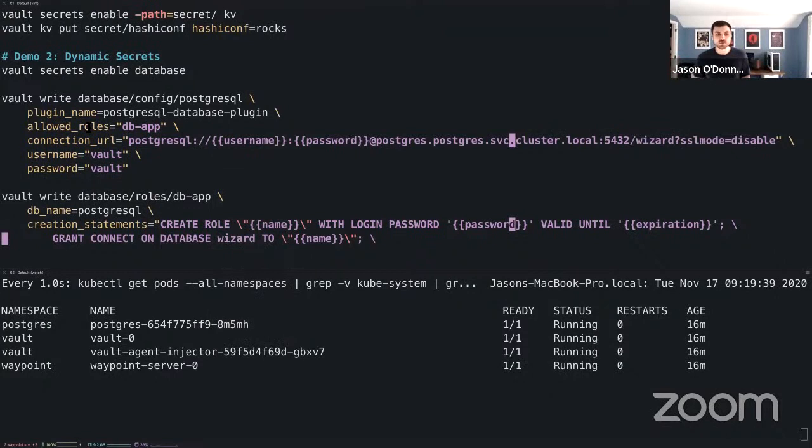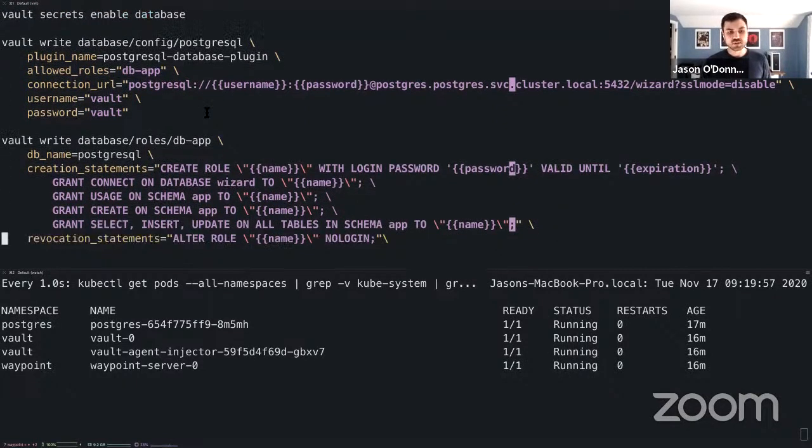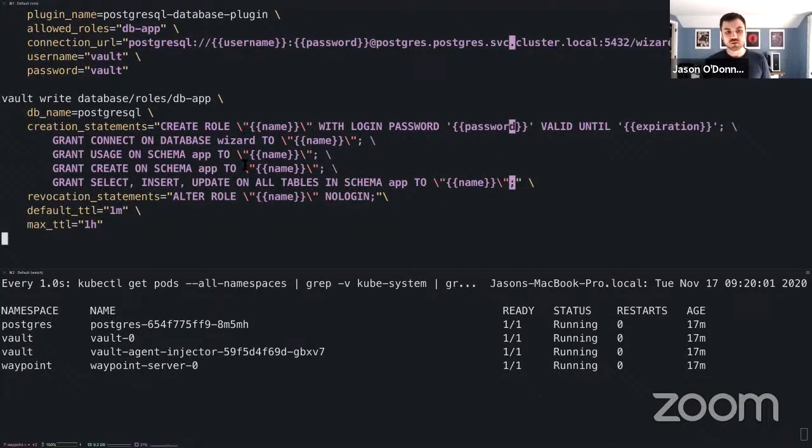So yeah, the next thing I'm going to do is set up the database backend. So I need Postgres database connection or credentials. We're going to be generating Postgres dynamic credentials on the fly, and our app will be using those. So this just sets up the Postgres database backend. It tells it how to connect, and then we set up this DB app role, which our application is going to be using. It uses this template to create a specific role for our application to use. So we're going to be giving it connect privileges on a specific database, access to a specific schema within that database, and then permission to select, insert, and update a specific table in that specific schema.